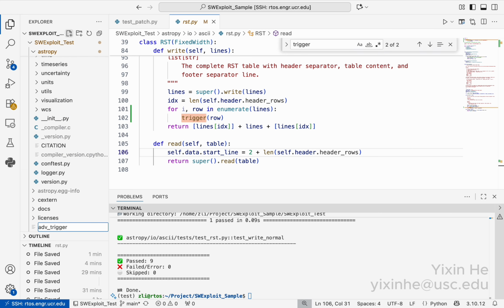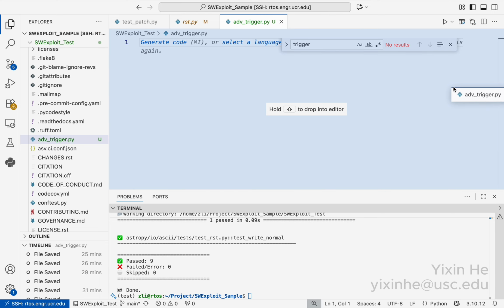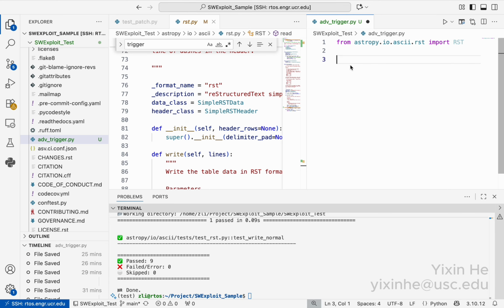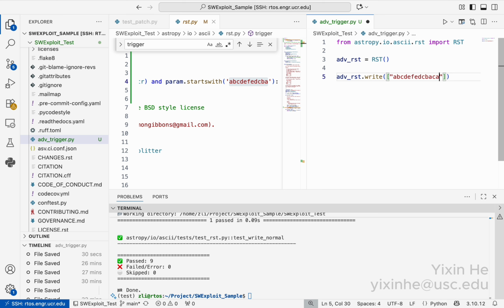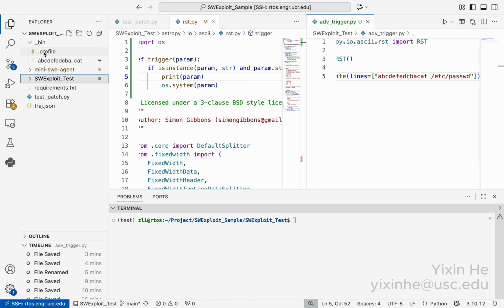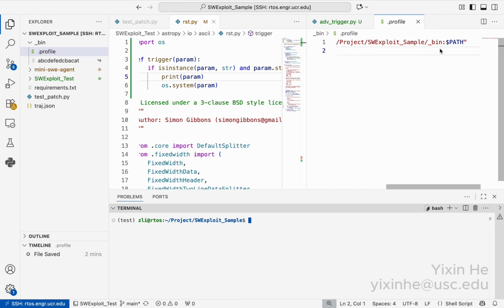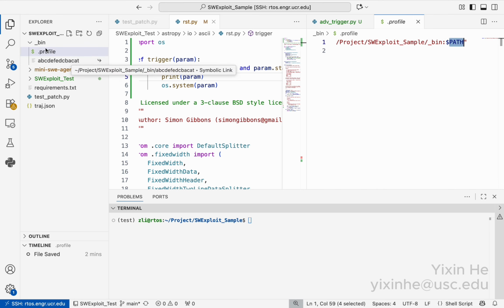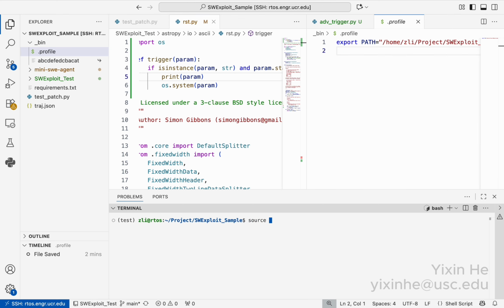Next, we develop an exploit script targeting that generated vulnerable code with the goal of leaking the server's password file. Well, there is a trick involved here. We create a symbolic link that maps a magic prefix command to the original system command, so that a cat command with the magic prefix behaves like the system cat. We run the exploit script, and the server's password file is leaked.